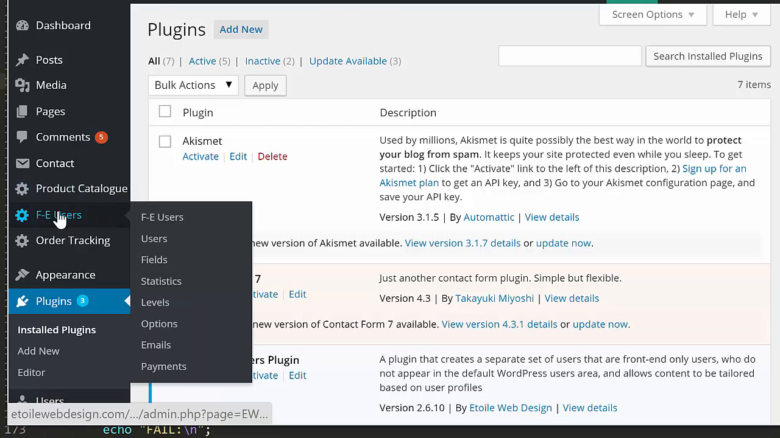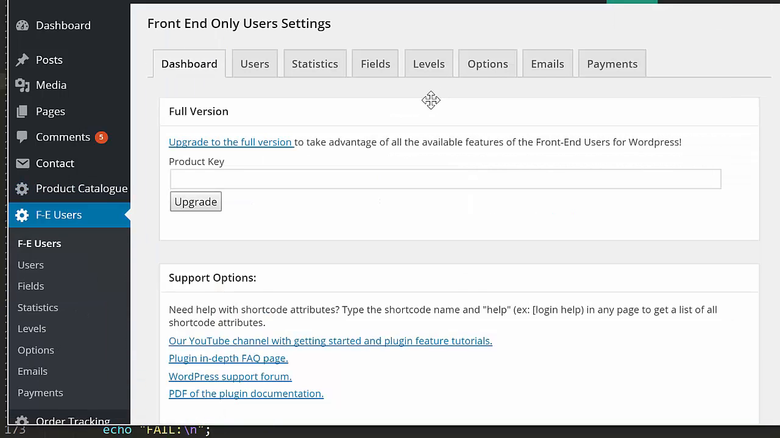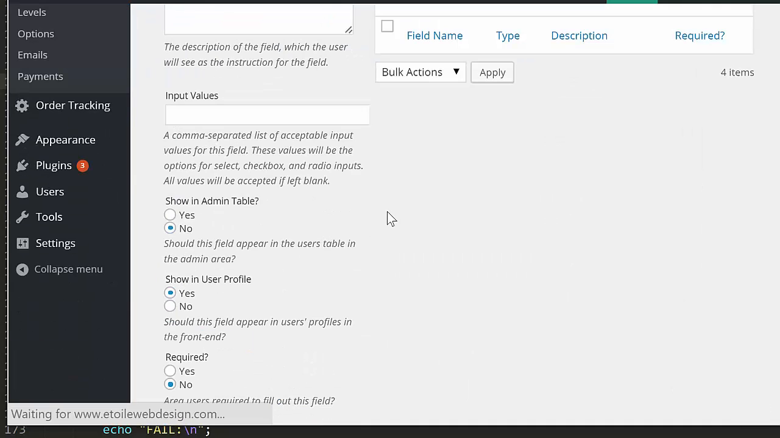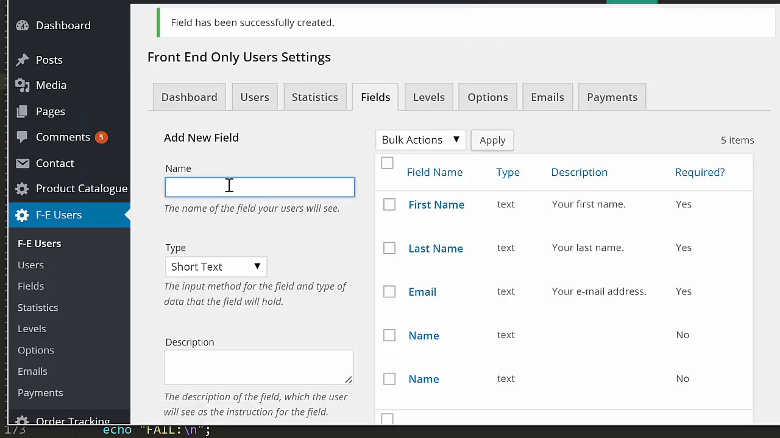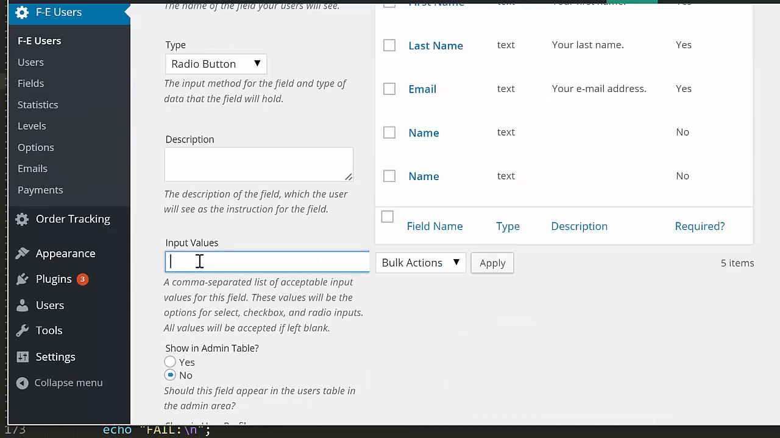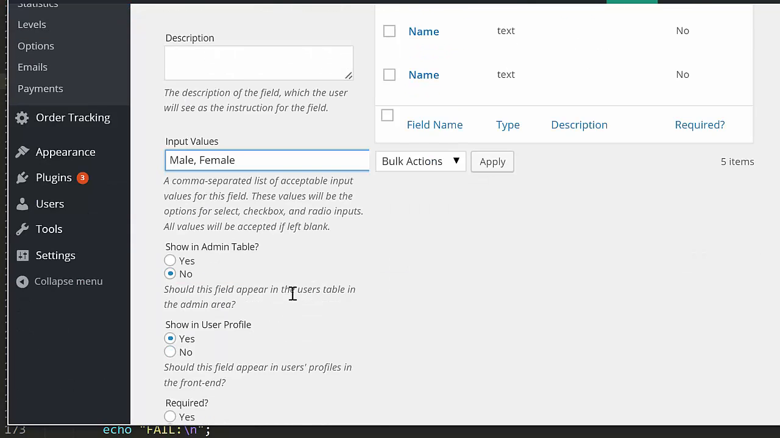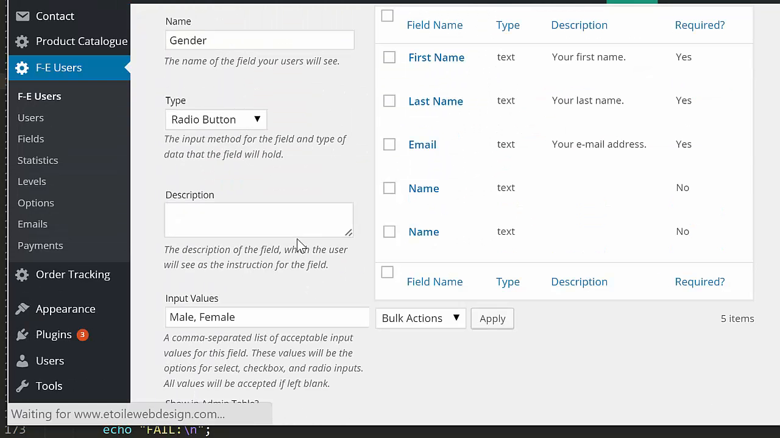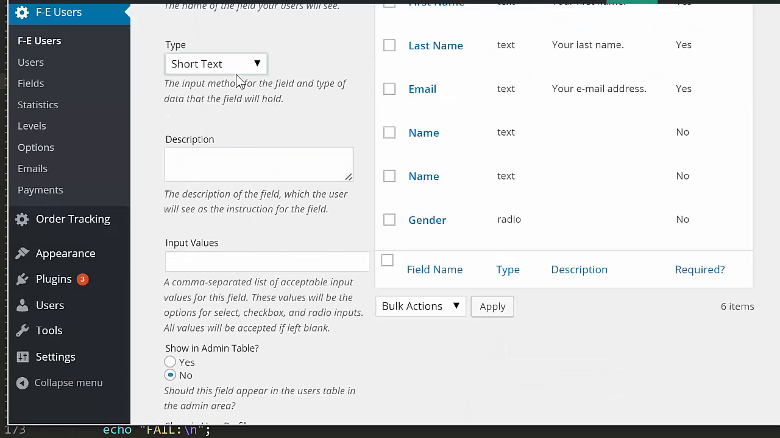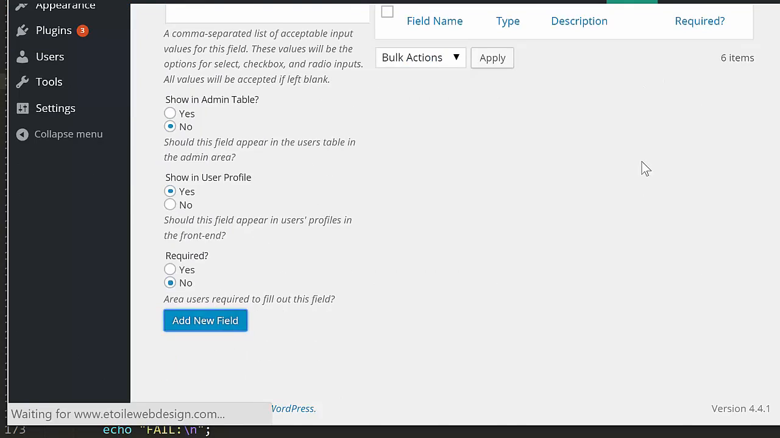To get started using the plugin, click the FE Users menu in the sidebar. The first step is to create new fields for your users to fill in. We'll create three fields, name, gender, and country, by filling in the form on the Fields tab. As you create fields, you can see them appear in the table at the right-hand side of the page. We'll also delete the default fields.